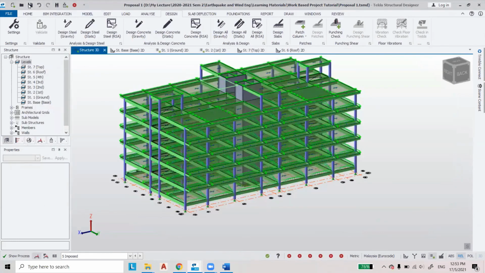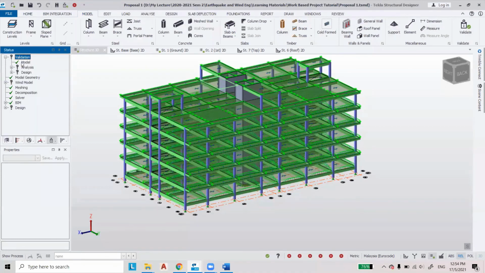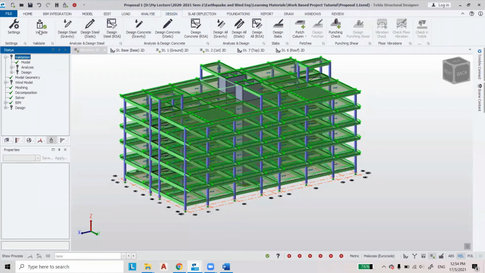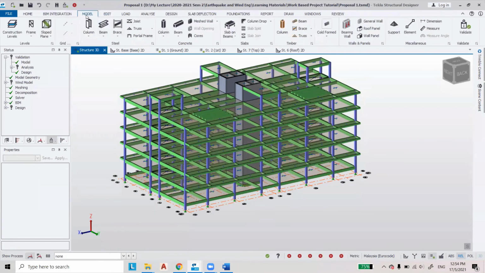Save your project. Go to your model, then you validate the model, and then you go to design, and then you validate. This is important because the first step is you must run the design for concrete static. This is the step. After you set up everything, you go to model, you validate, go to model, and then you validate.